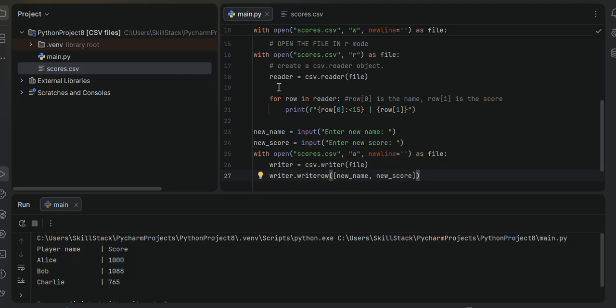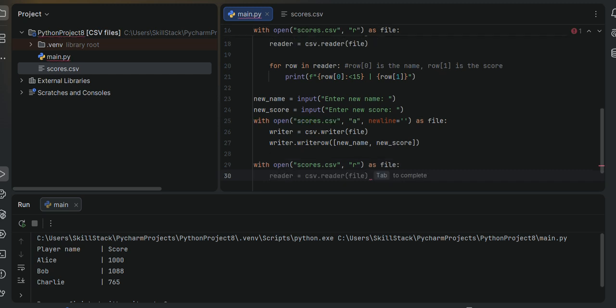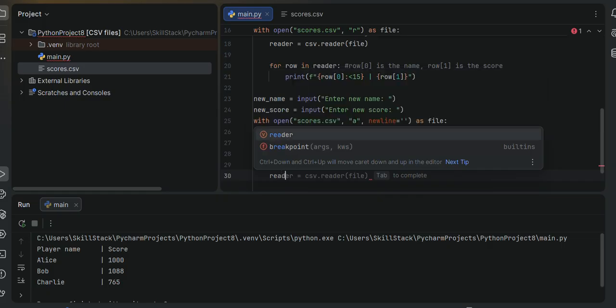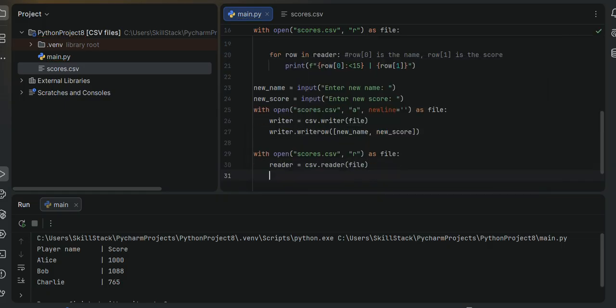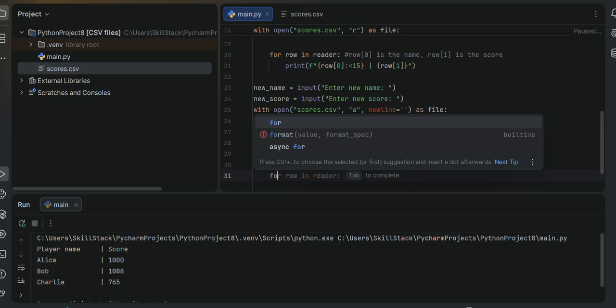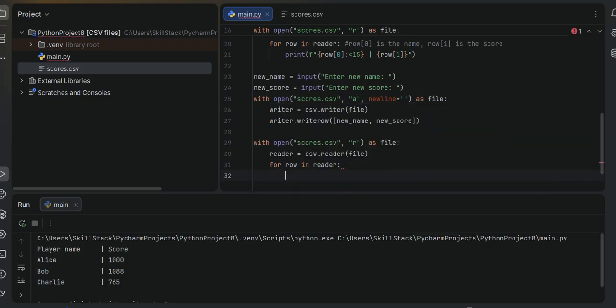Now let's read it one more time to prove the new score was added. So again, all you have to do is open scores.csv. Now we are in reader mode. So reader = csv.reader(file), and now for row in reader, we are going to print.